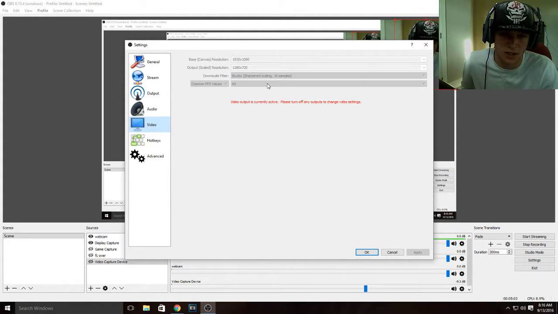If 60 is too laggy for you, turn it down to 30. So you will be recording at 720p, 30 FPS instead of 720p, 60 FPS. It's going to look a lot different. 30 FPS difference does make a huge difference. You will notice it's a little laggier and it just doesn't look as smooth. But at least you can record.